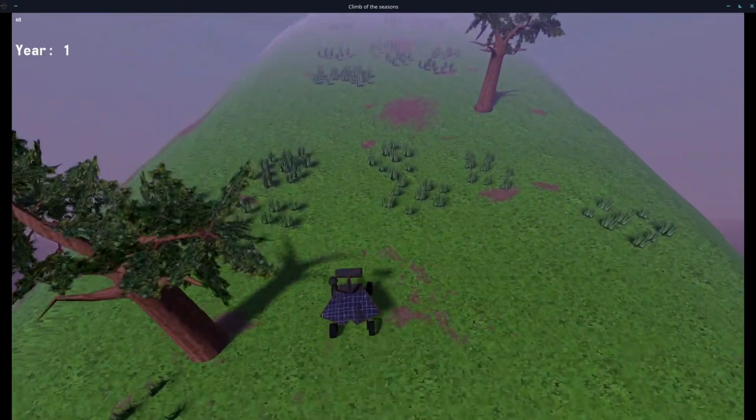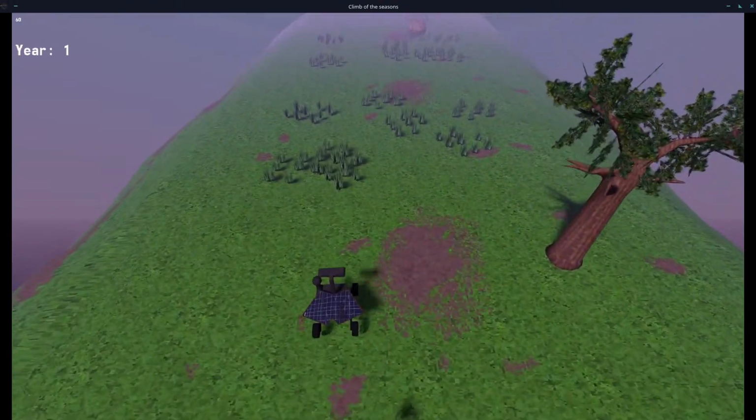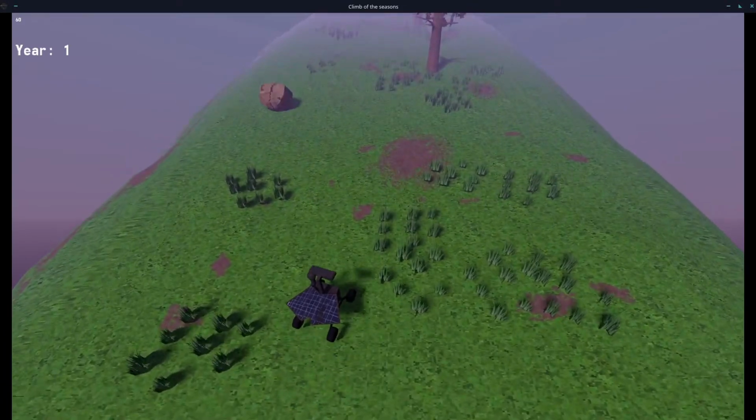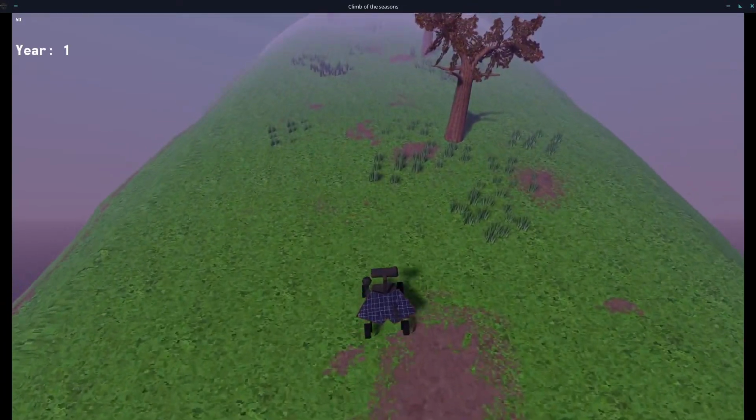The seasons pass as you play, and some seasons have specific hazards and obstacles that you must avoid. With each passing year the game throws more of these hazards at you.